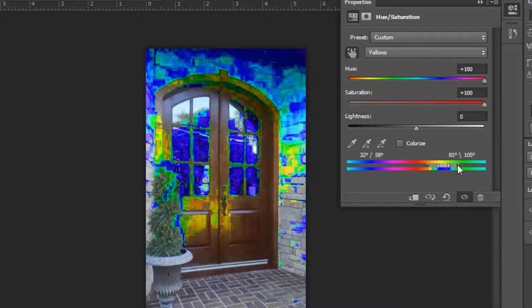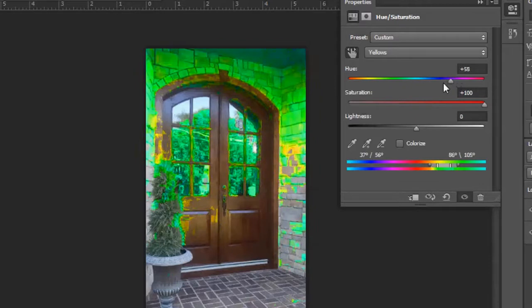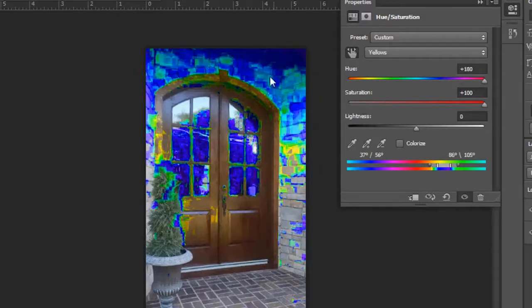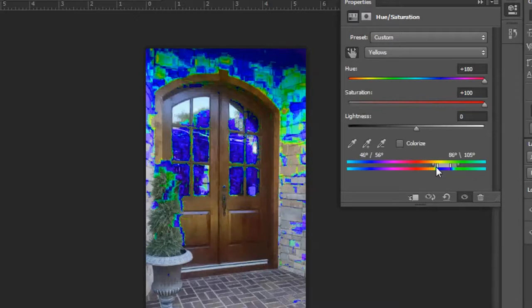You can think of these different sliders the way you would a gradient tool. So this could be one color, and it would gradiate slowly to this color. All of this will be selected. And then from this color to this color, it will slowly gradiate out. So with this in mind and my saturation and hue kicked up, I have a good visual of what's being selected. As I move this way more, the door gets selected, which I don't want. So I'm going to move this way.